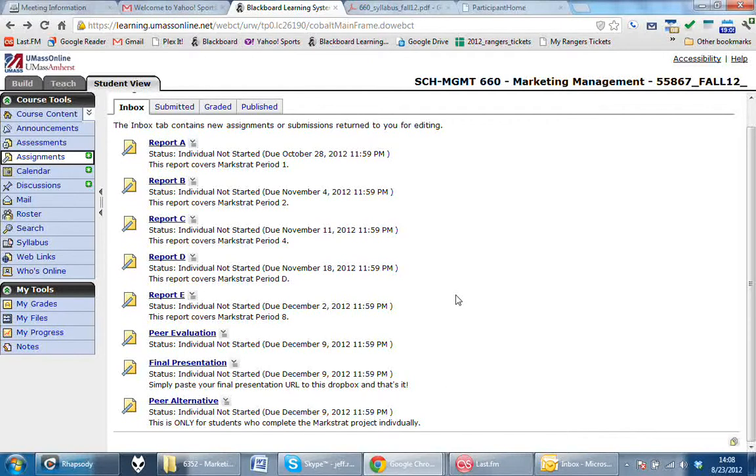to something from the simulation or something in the class that you'll use, that you'll be able to earn up to 10 points. So if you look at these bottom two, peer evaluation and peer alternative, each of you in the class will be doing one or the other, but never both. Okay, so it'll become more clear, if it's not yet, as we go through the syllabus and the course.